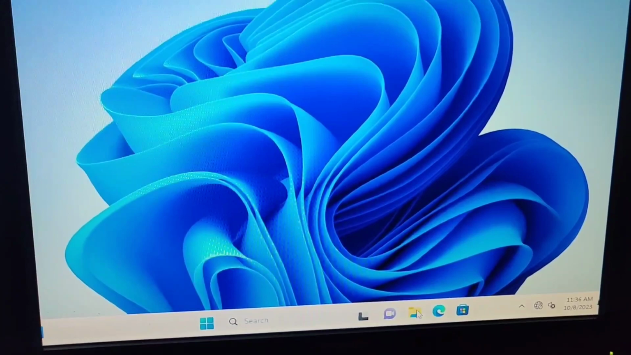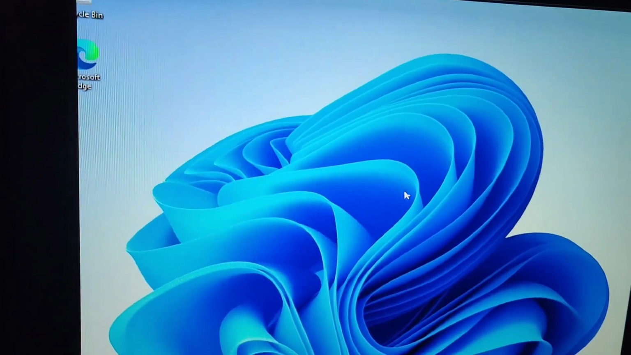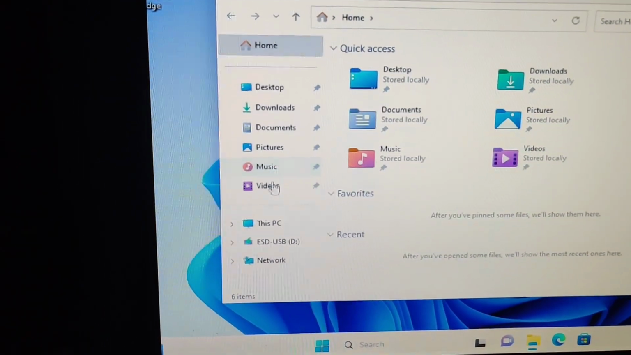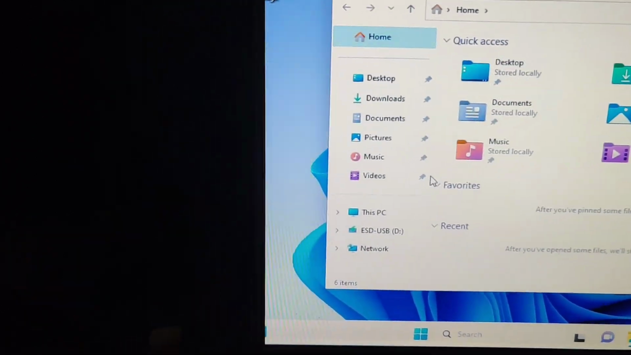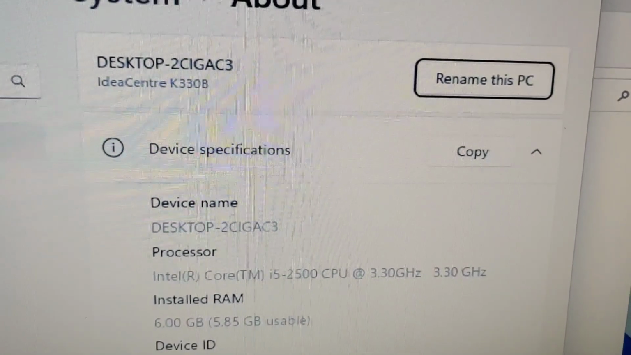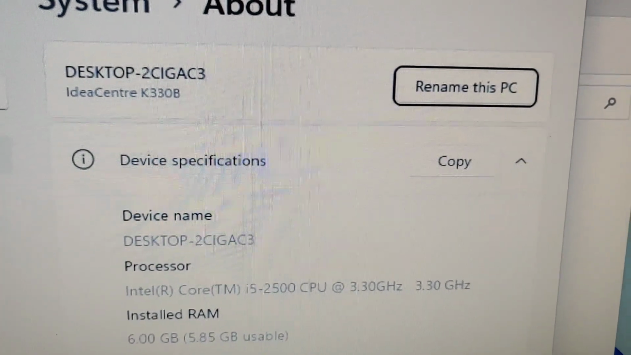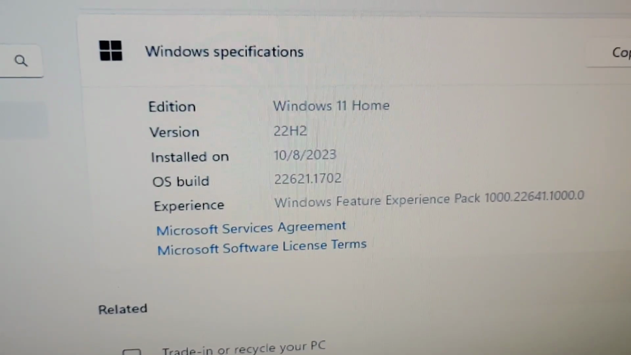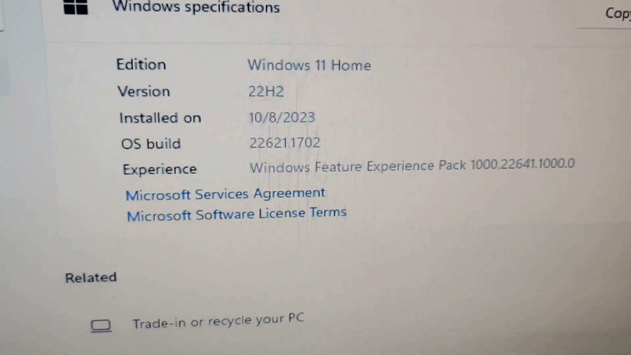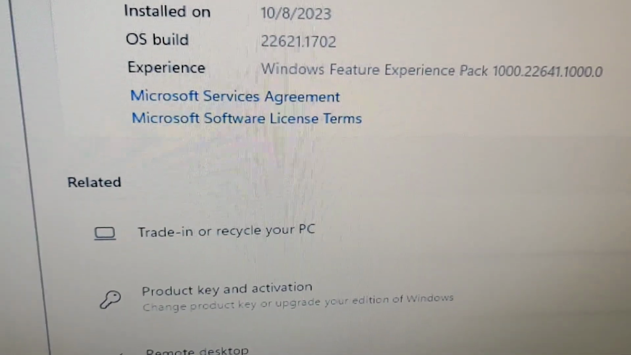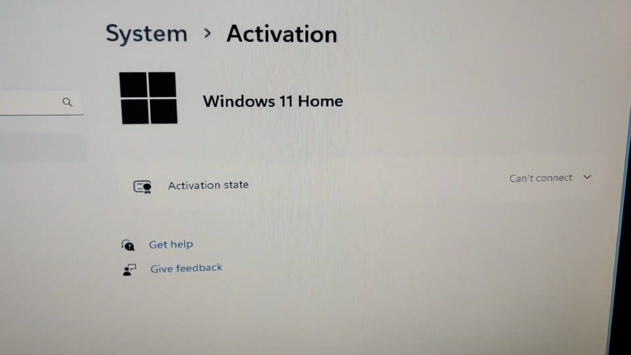Let me open one of these desktop thingies. It's really slow on this 12-year-old hard drive. I go to right click, properties. As I mentioned, it's an Ideapad Center K330B. There's the device, and you can see I scrolled down a little bit on settings, about. Windows 11 is installed. It's running fine so far. Pretty sure when I click on product key and activation, you can see it needs to connect to the internet. Let me go connect it to the internet right now.